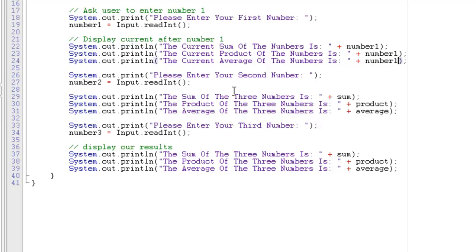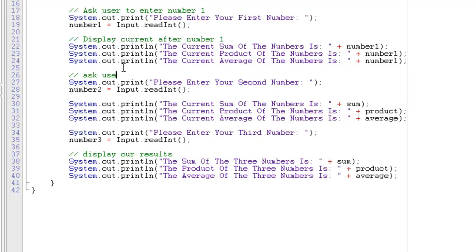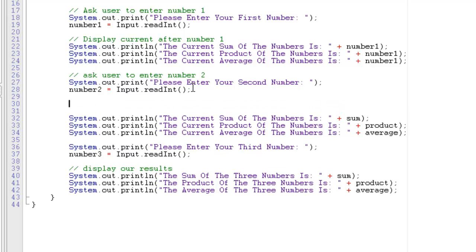Okay, so next please enter your second number. Now first of all, again, I'm just going to change these to current of the numbers. Now, so this time we do have to do a bit of messing around. So we have here ask user to enter number 2. Calculate current infos, we'll just say. Save me from typing out all that other stuff.